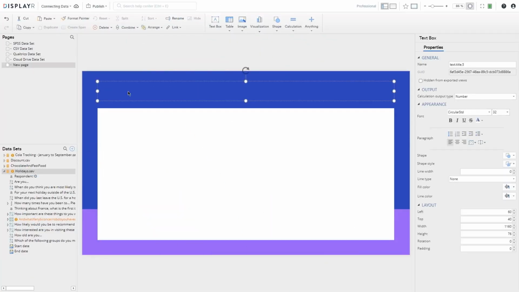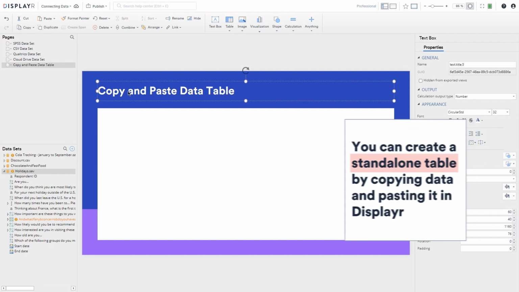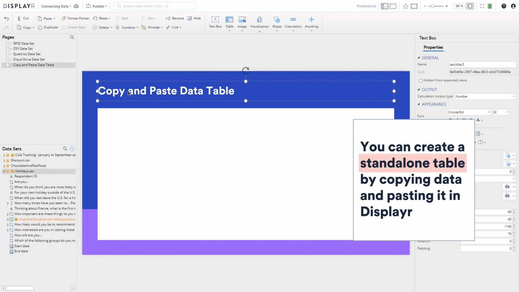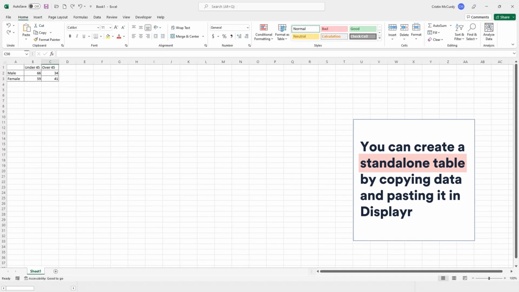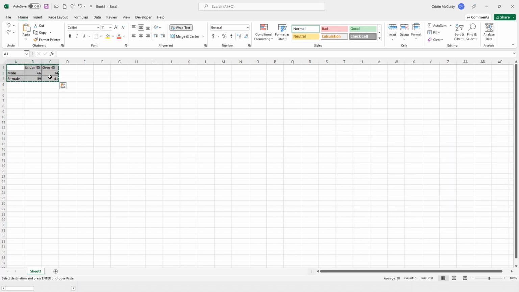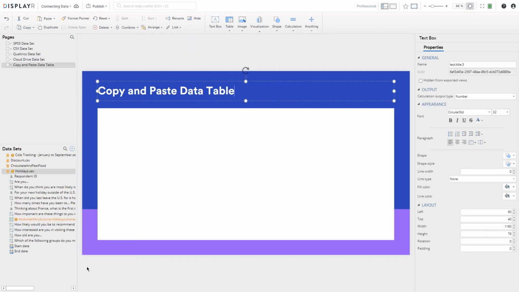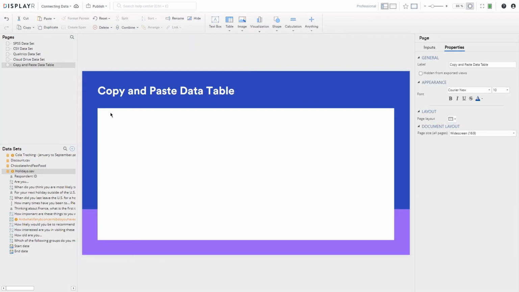If you want to add tabular or aggregated data from another app like Excel, you can create a standalone table by copying data and pasting it into Displayr. I've copied an age and gender table from Excel, and I'll paste it directly onto this page in Displayr.